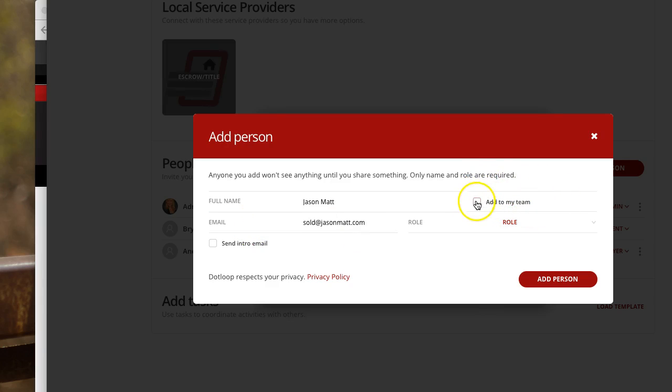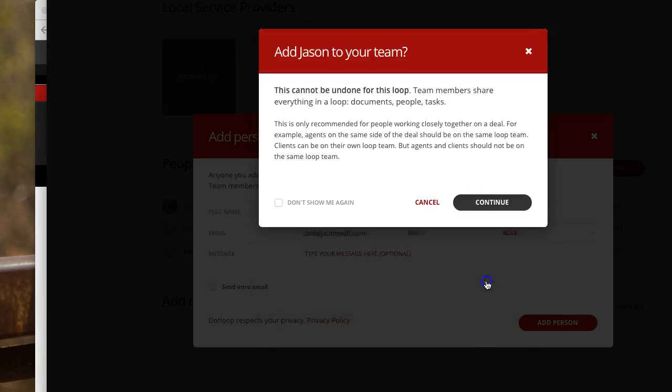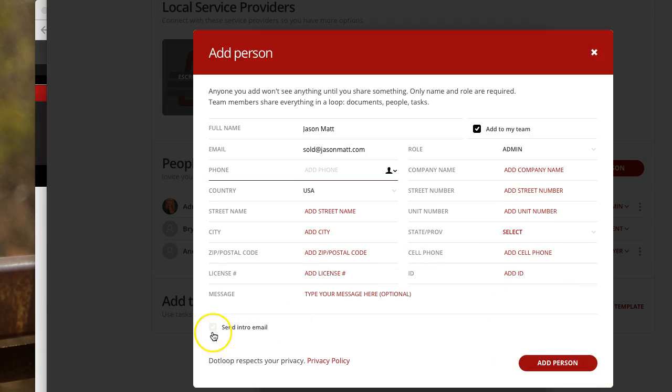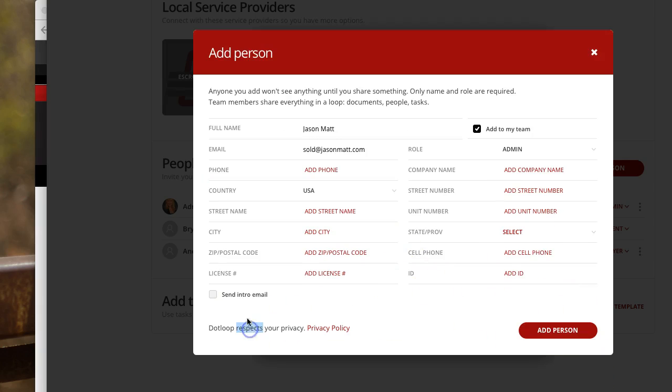Here's where the key is. We want to add to my team. Continue, because we know it's irreversible. And we are an admin, so that's how we're going to go ahead and save. You can't, okay, there we go.